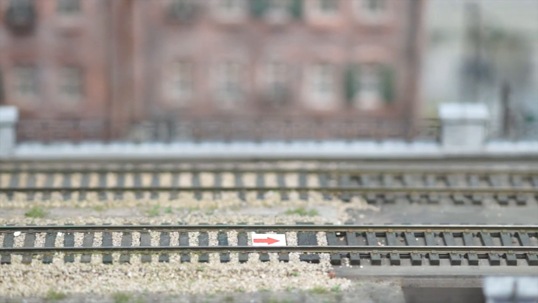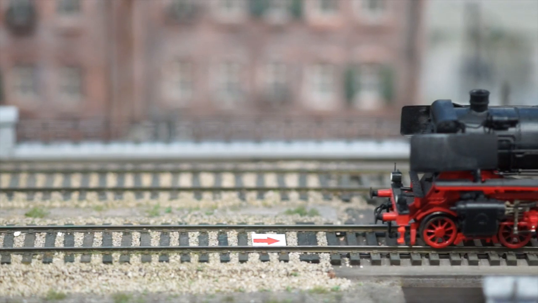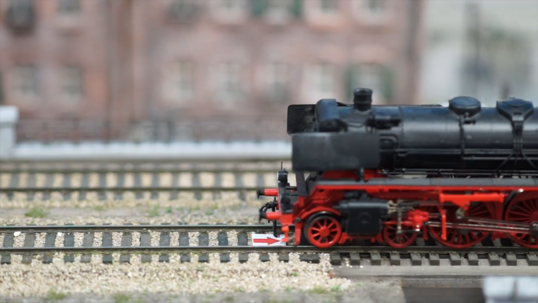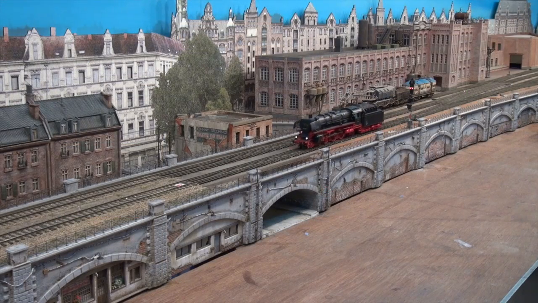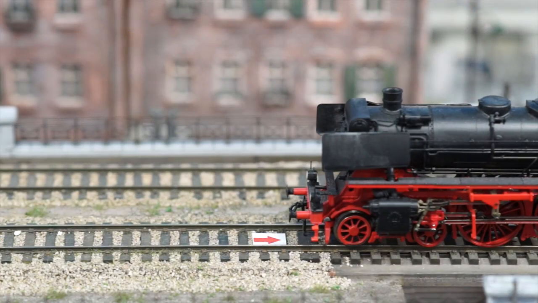A brake compensation value of 40 results in a pretty close stop near the mark. Finally, a brake compensation value of 45 gets the locomotive to come to a stop at exactly where we need it to be. After conducting the same test in the reverse direction, the locomotive is finally ready for service on the layout.